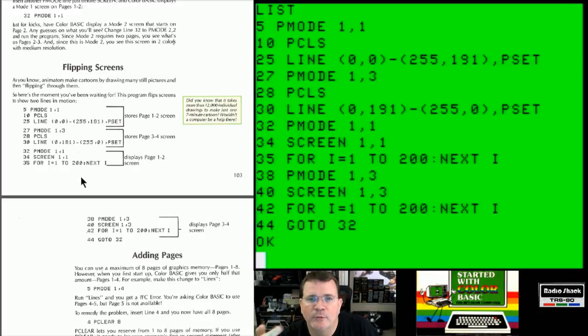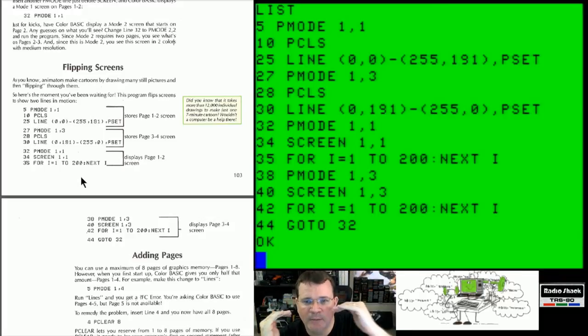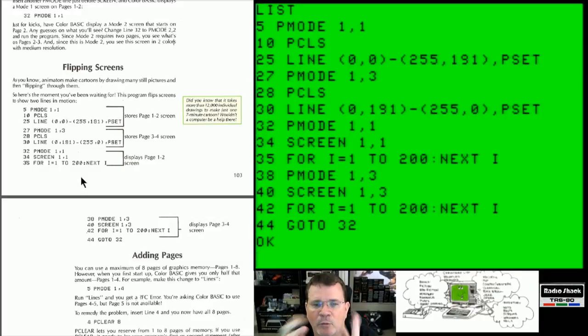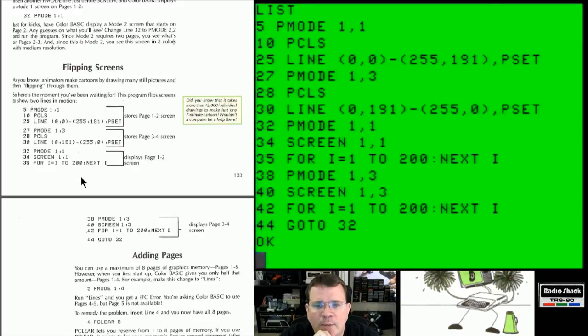Line 32 then switches back to PMODE 1, 1, which is page 1, and then activates the SCREEN command so we can see page 1, and then it pauses for the count of 200. Line 38 then goes to PMODE 1, 3, which is the second page. Then we do a SCREEN, is it SCREEN 1, 3? Yeah, SCREEN 1, 3. Is that the right command?